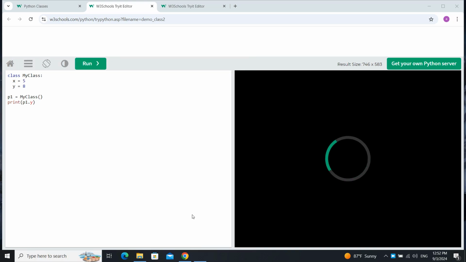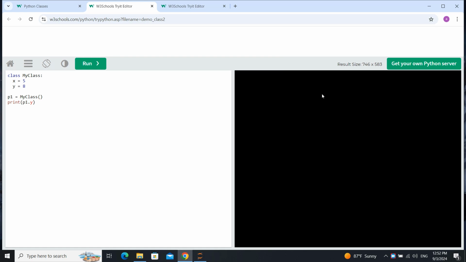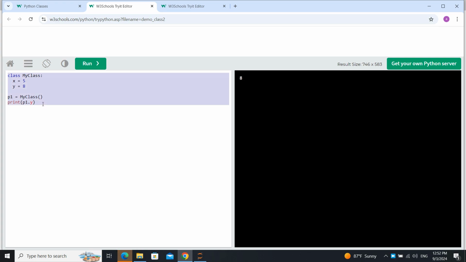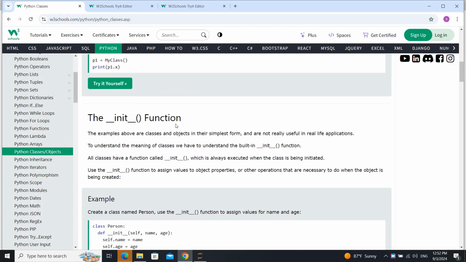Wait, okay, in this time we open our Jupyter Notebook and run this code. Okay, why is it not working? Run it again. Okay, as you can see, it prints the 8. And the thing I said is running truly.